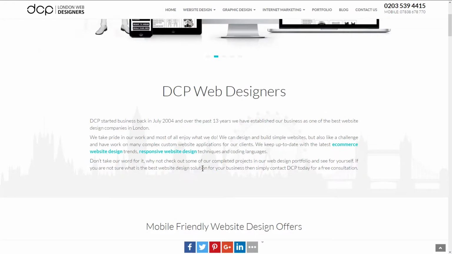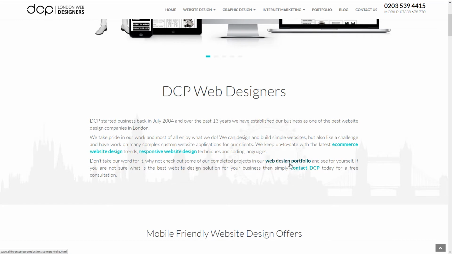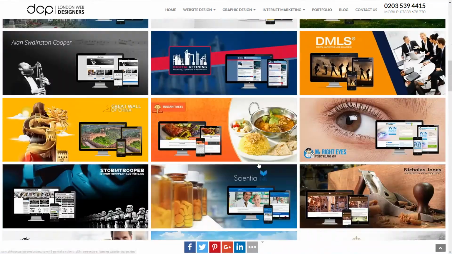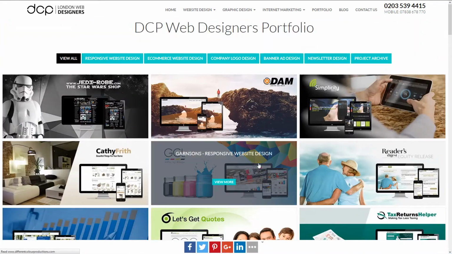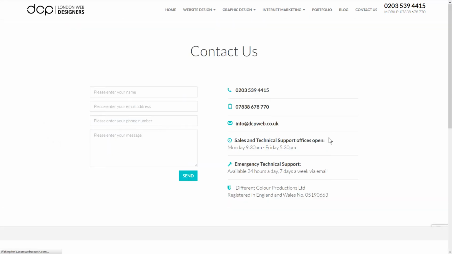Let's go back to the website and reload the page. Here we can see the two new links. If I click on the website design portfolio, it will take me directly to the website portfolio section. If I click on the contact us, it will take me to the contact page here.